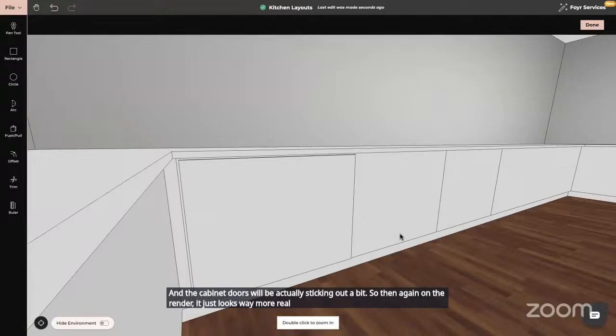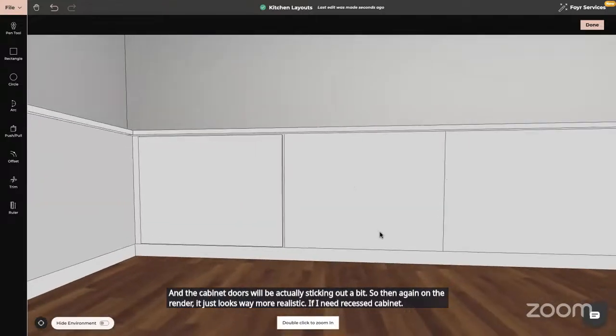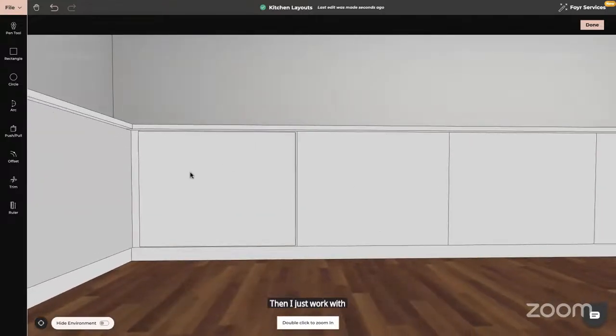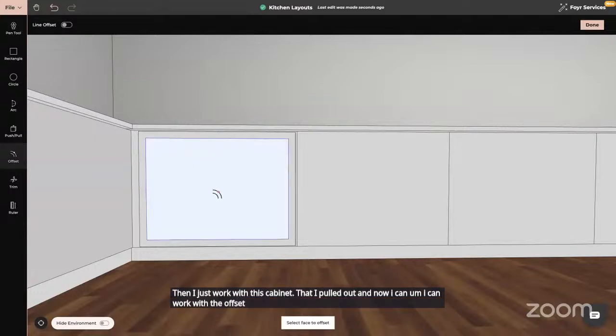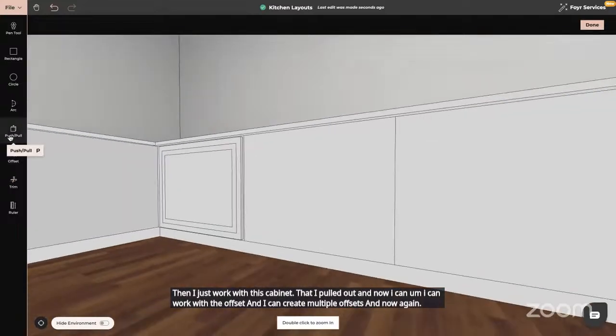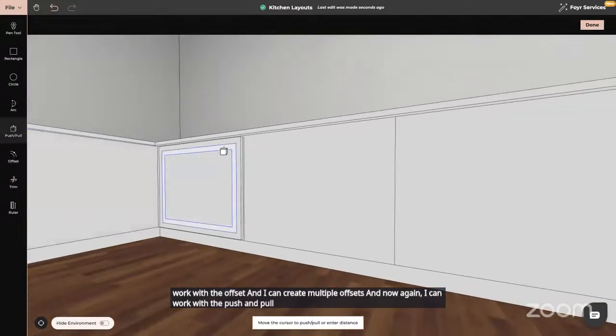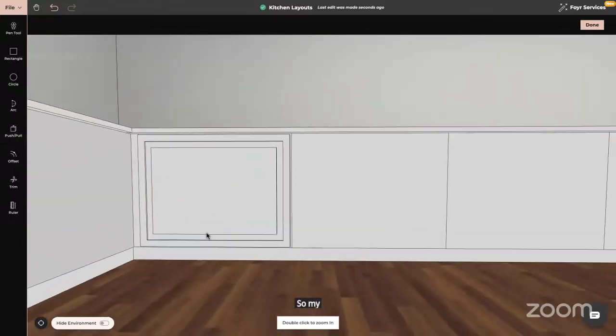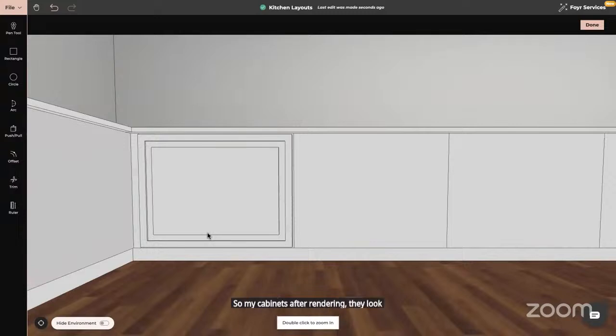If I need a recessed cabinet, then I just work with this cabinet door that I pulled out, and now I can work with the offset, and I can create multiple offsets. And now again, I can work with the push and pull to give it some depth and dimension. So my cabinets, after rendering, look really, really realistic.